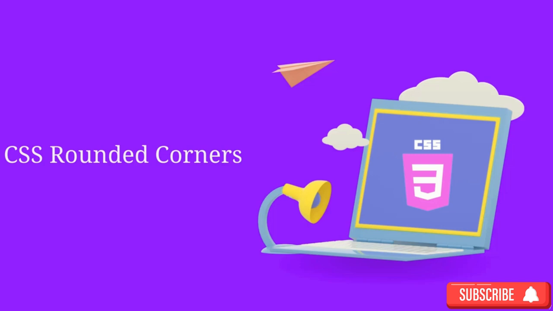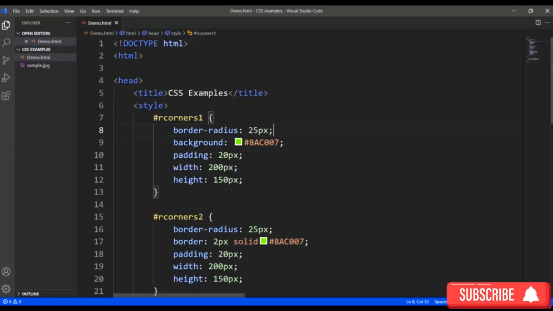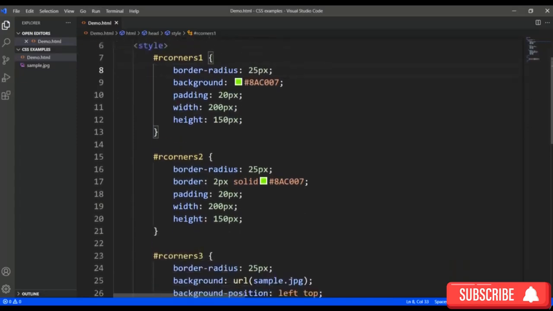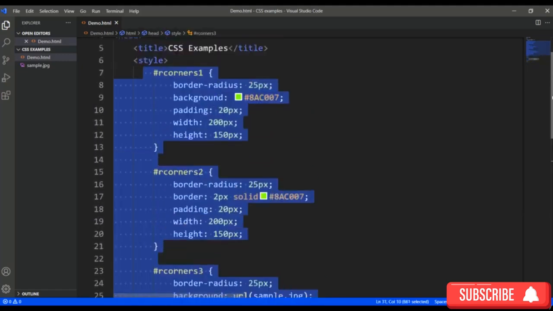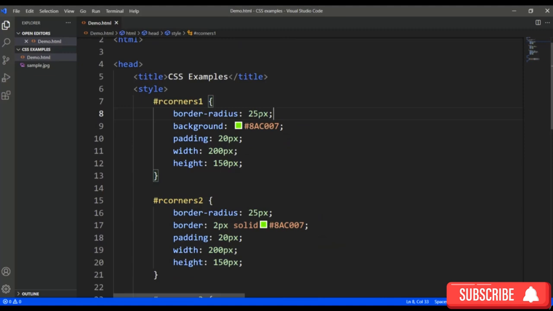So let's see what all options are available here to make any particular box with the rounded corners. So let's start the practical implementation now. With the reference of the rounded corners in CSS3, here in this implementation, I have added 3 elements inside the style element, and these are basically the ID selectors.